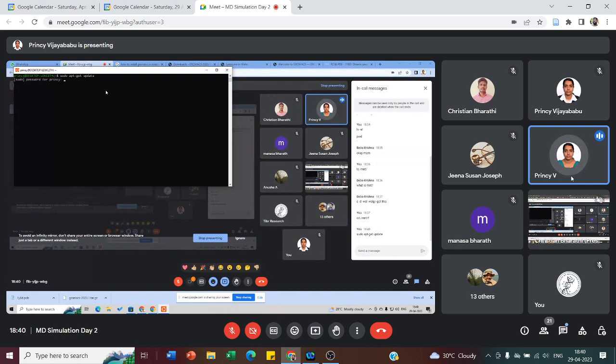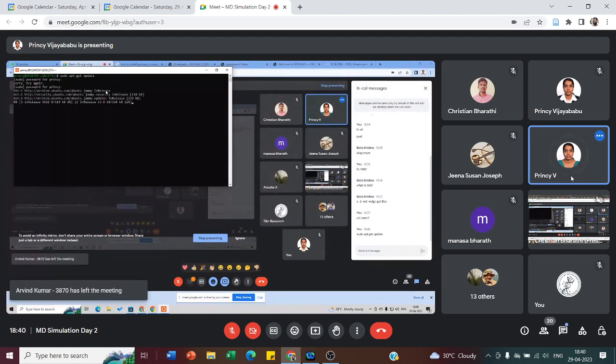From that we can know whether the Linux system is updated or not. Once you click on enter, the system will ask for the password. You just type the password. In my case, that is already installed, so that is showing like this.